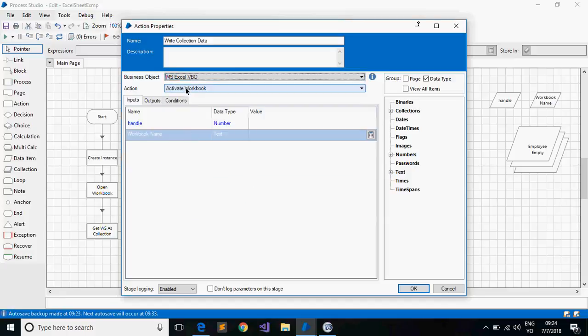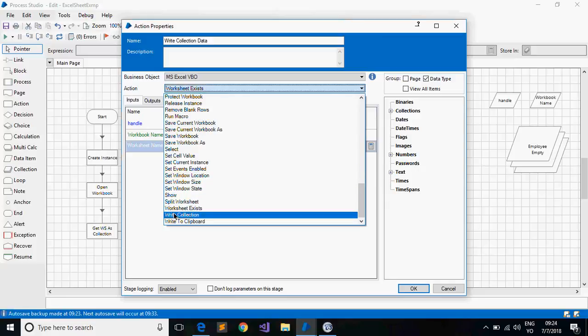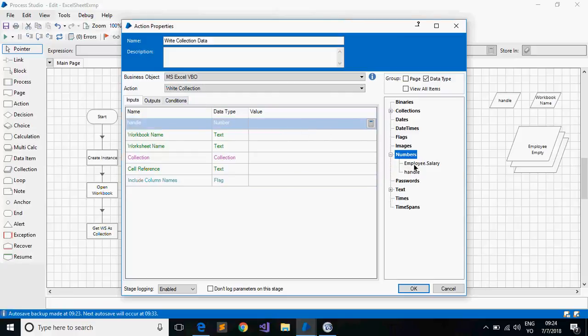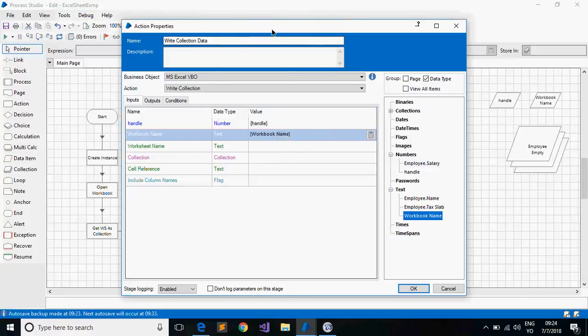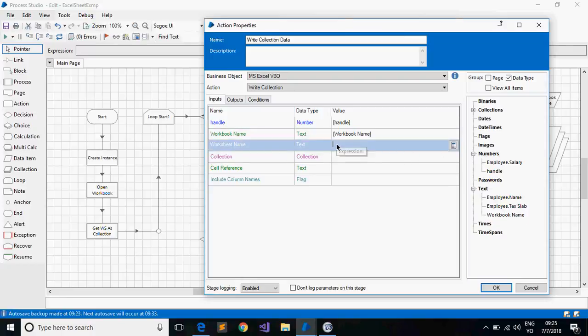And obviously we'll be selecting MS Excel VBO, and here there is a page called write collection. Using this we'll send the data back to the Excel sheet. For the handle, we already have it, so we'll reuse the handle. Workbook name also, we already have it. We'll drag and drop this. All of these, handle and workbook name, are created in the output of the create instance and open workbook stages. So I'm using that as an input here.